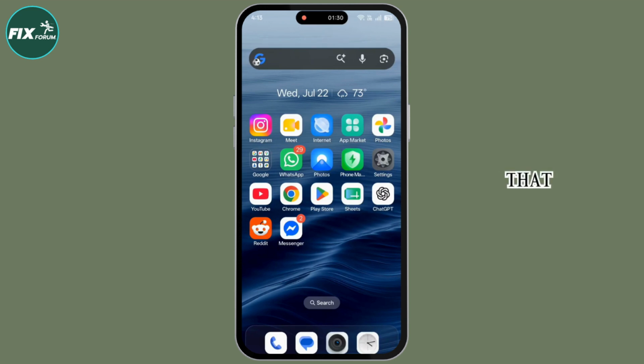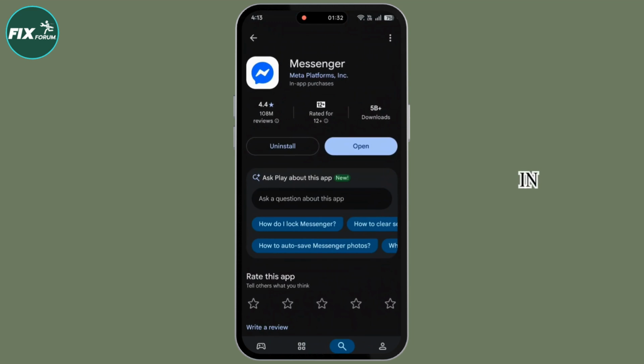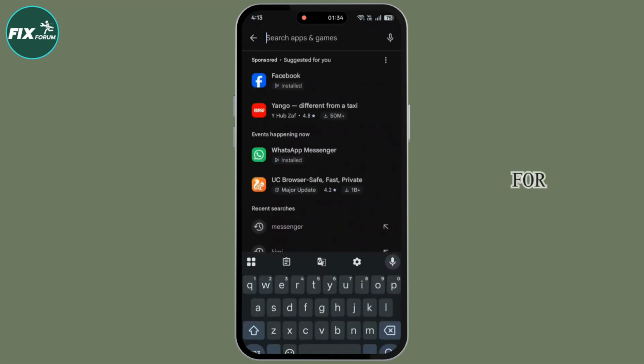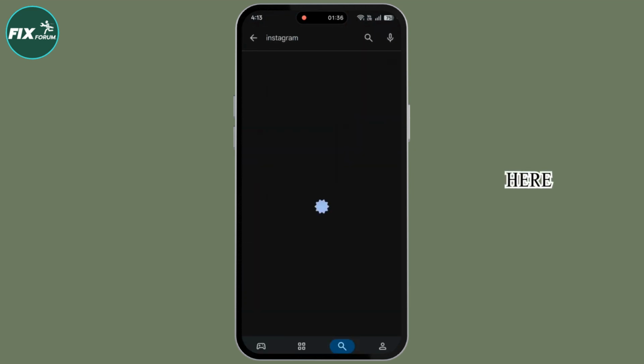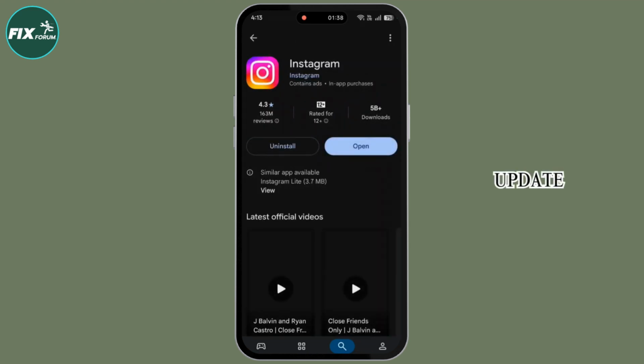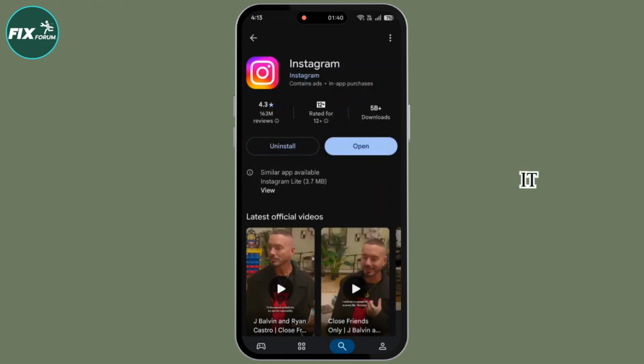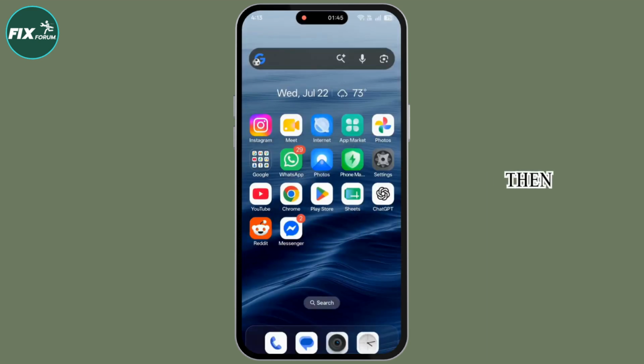Then another thing that you can do is open up Play Store. In the search bar, search for Instagram. Here check if there is any update available. If there is, then it might be any glitches. So simply click on update app. Then once the app is updated, you can try opening Instagram. Use the correct credentials that you just set and it will start logging in.